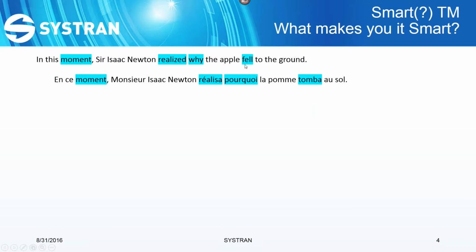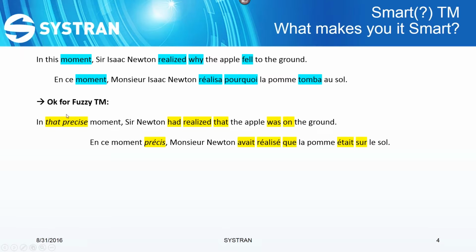Intelligent, because if you have, for instance, a sentence like this: in this moment, Sir Isaac Newton realized why the apple fell to the ground. And in French, this might have come from a sentence like this one: en ce moment, Monsieur Isaac Newton réalisa pourquoi la pomme tomba au sol. Another sentence with translation memory, you might say, I have something similar. So fuzzy TM can be used because there are some changes, but not a whole lot.